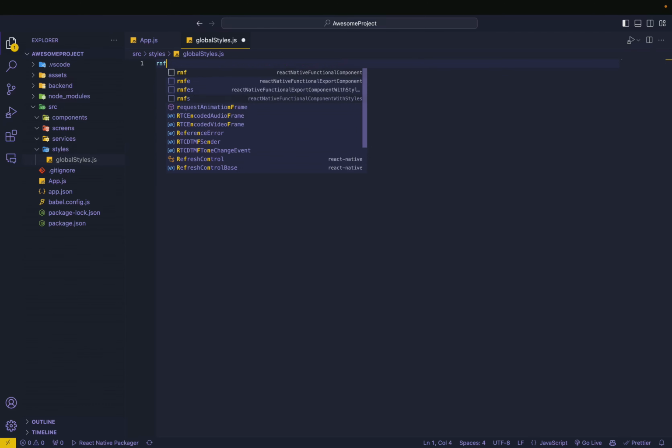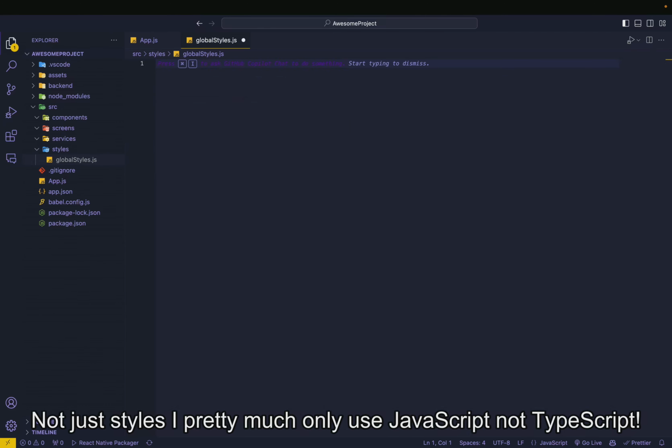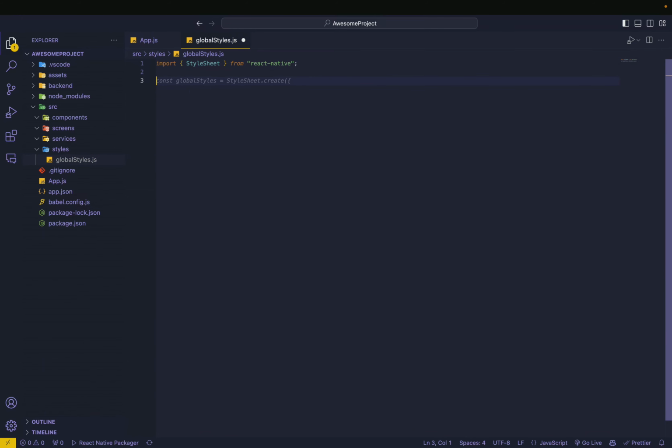Global styles.js. Now, I personally do the styles on Expo all through JS rather than TSX. That's more of my preference. If that's not what you like to do, then of course that's fine. But I like to do it all through JS on Expo. Export, like this. And then again, you have your global styles, you have your services, your screens, your components.